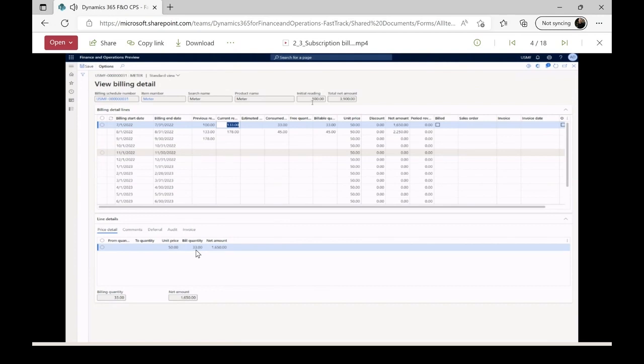The first time I entered the view billing detail, I entered an initial reading of 100 here at the top. And then in July, I had a current reading of 133. So this can be used if you have a meter, or if it's a device like an IoT device you can use for measuring the amount that's being used for each month for the billing. That's what the reading option will do.